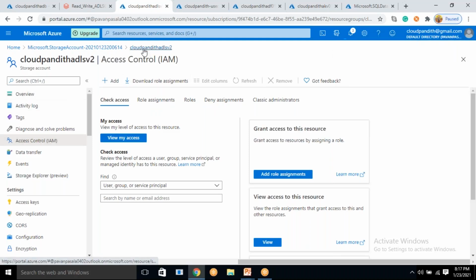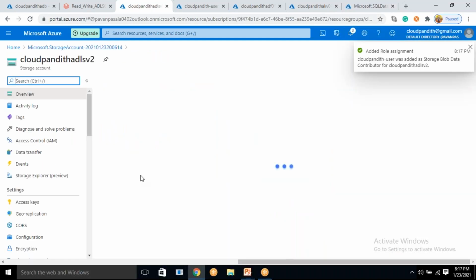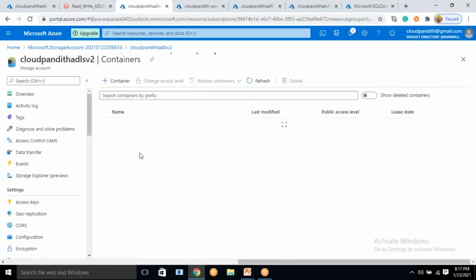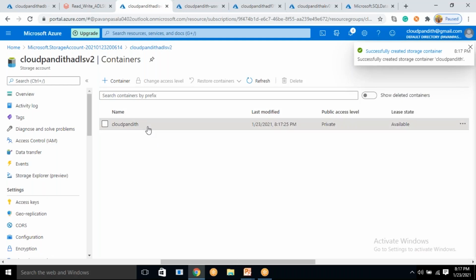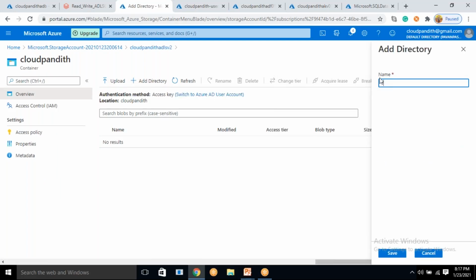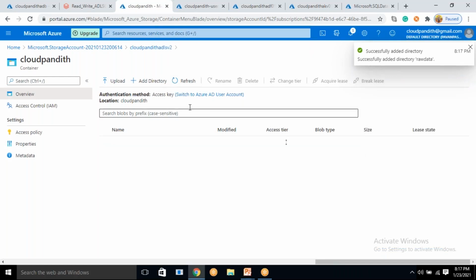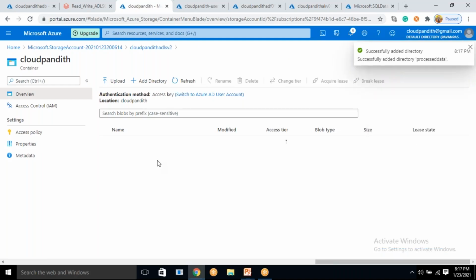Now go inside Data Lake Storage Gen2. How will you go? Click on containers. Let's click on the container here. You can say my root folder is Cloud Pandit. Inside Cloud Pandit, you can just create some subfolders like raw data, and another folder, processed data. So raw data, processed data.